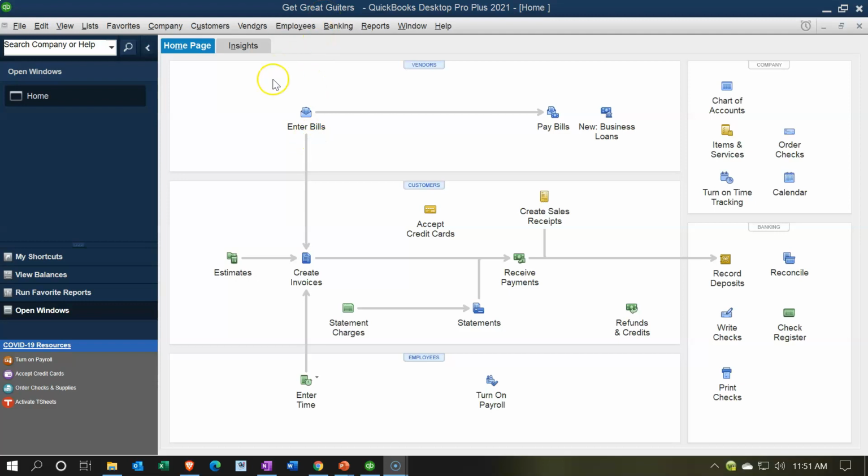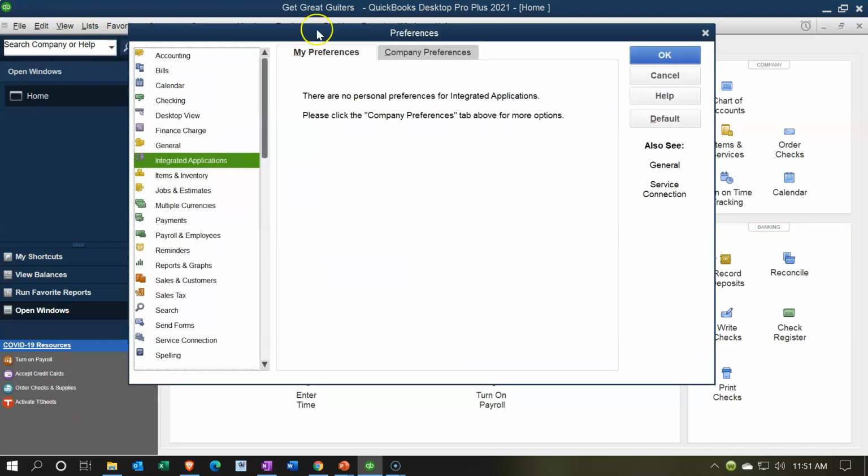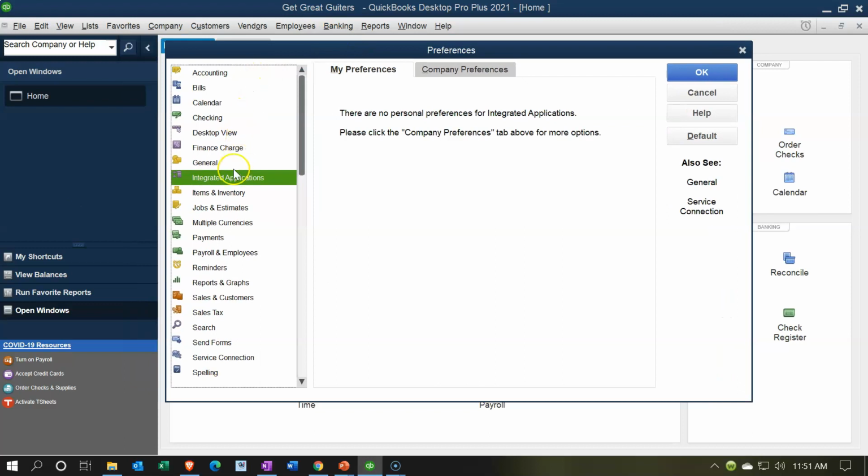We're going to go into the preferences. To do so, we're going to go to the Edit dropdown. We're going to go on down to the Preferences. We've been taking a look at the preferences in general, going from accounting down to general. Now we're going to be looking at the integrated applications and items and inventory.